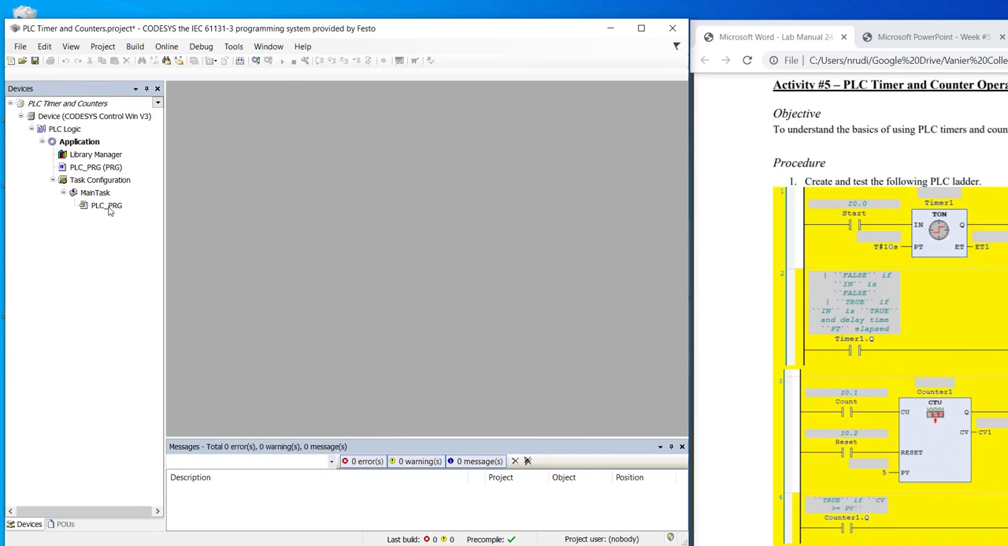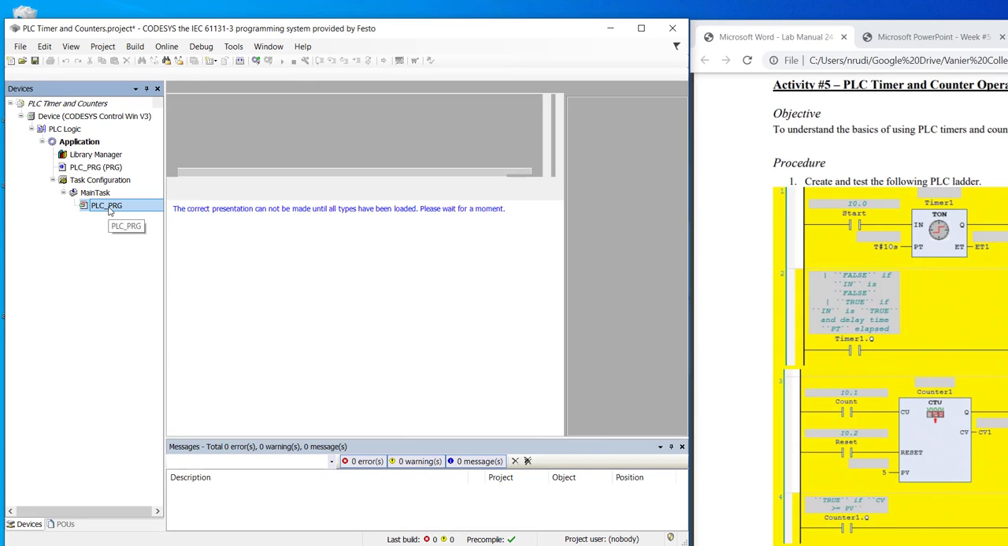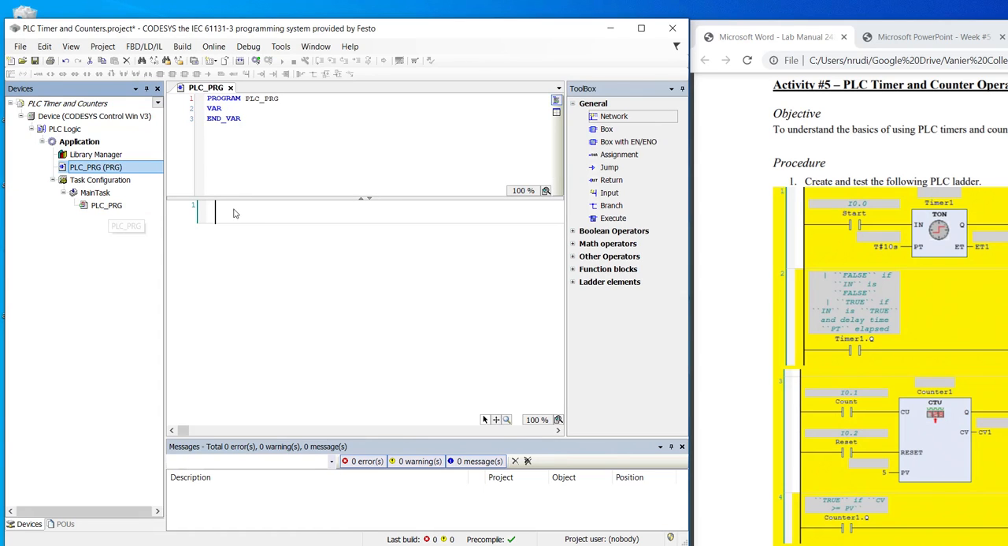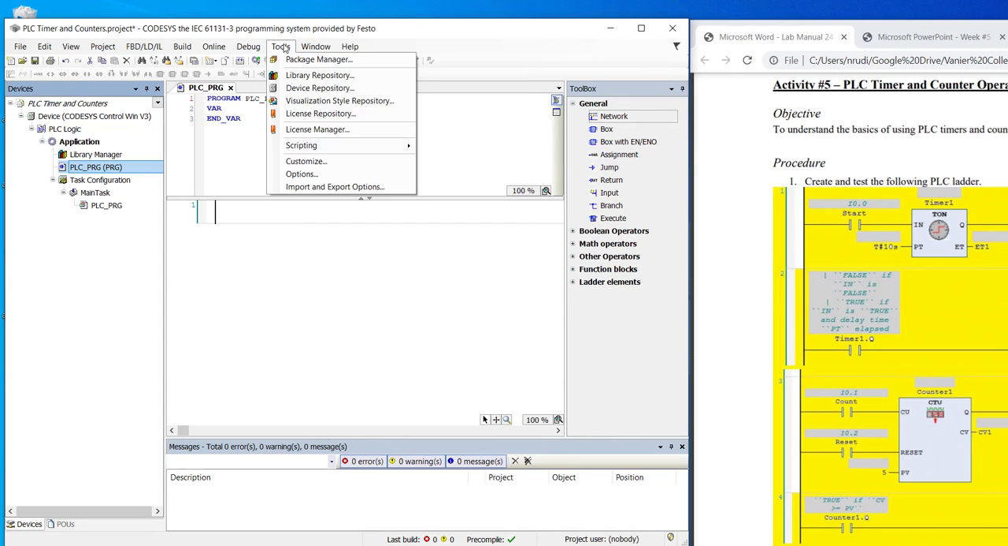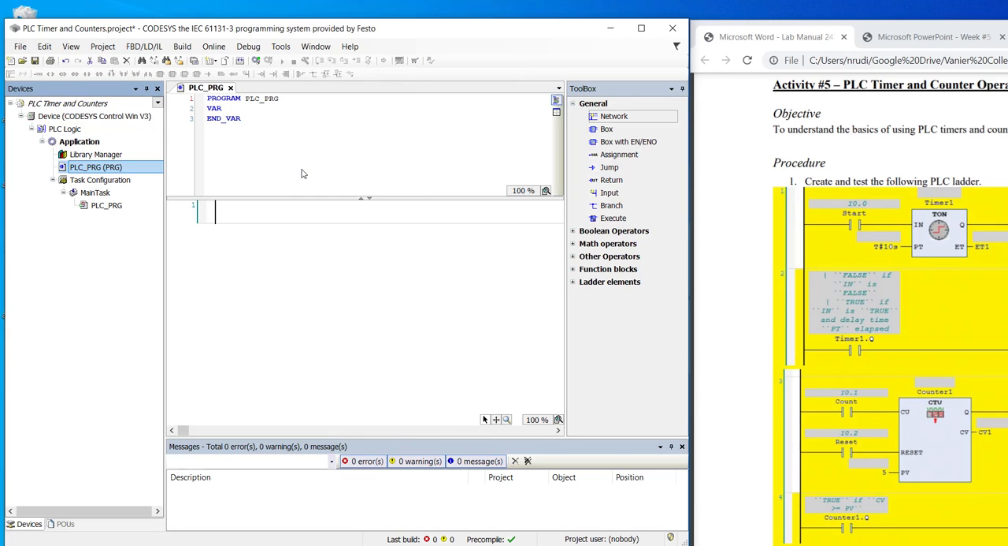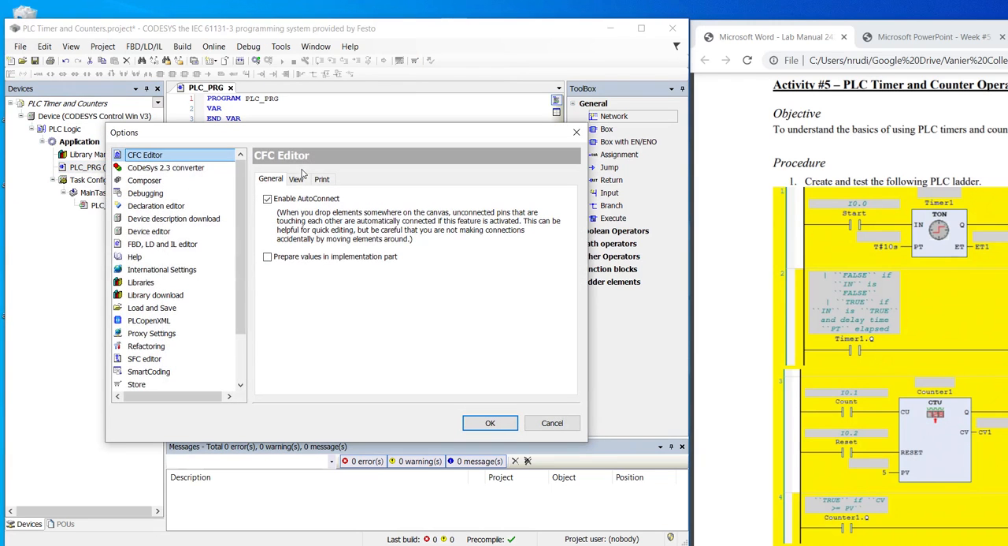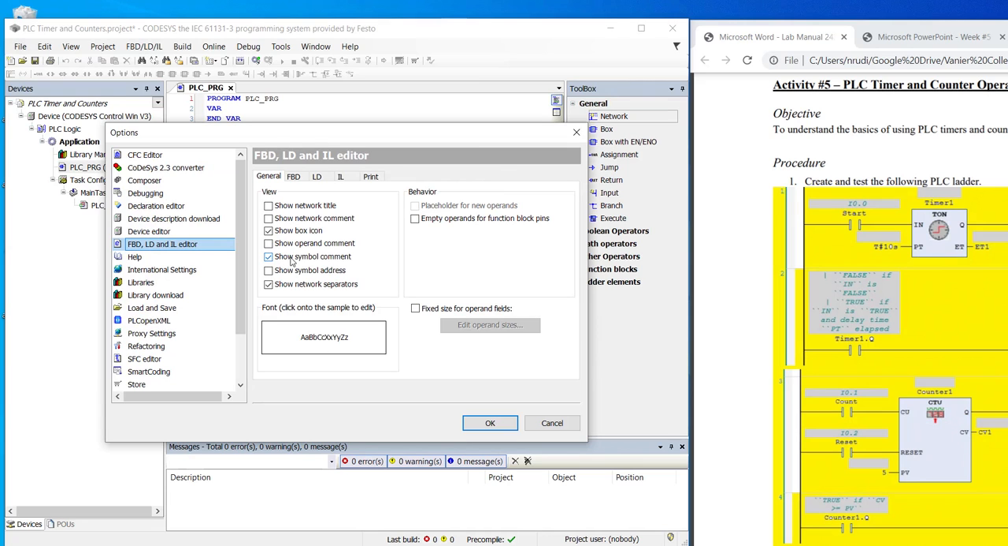So I'm going to click on PLC PRG. The first thing I'm going to do is put in the start button, but before I do that, I just got to make sure that the comments are also shown. So I'm going to go to Tools, Options, FBD, the editor, and make sure you have Show Symbol Comment.